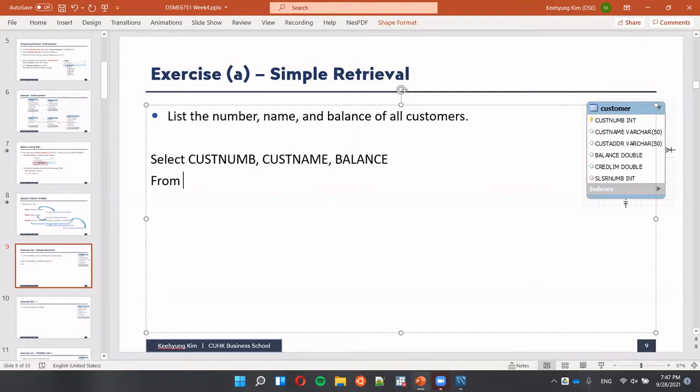After SELECT, we use the FROM statement to specify where these attributes are stored in our database. The customer number, customer name, and balance are stored in the customer table. Then we can finish this SQL query. In this case, we don't need to specify a WHERE statement because we want to see the entire information from the table. So that's it.